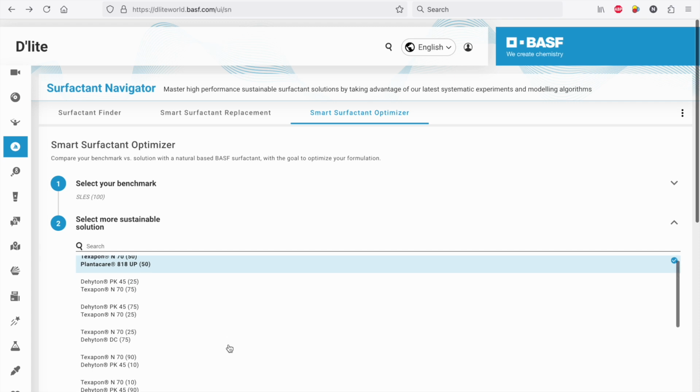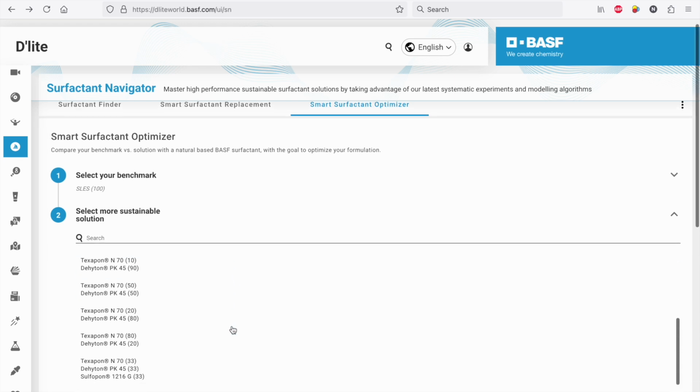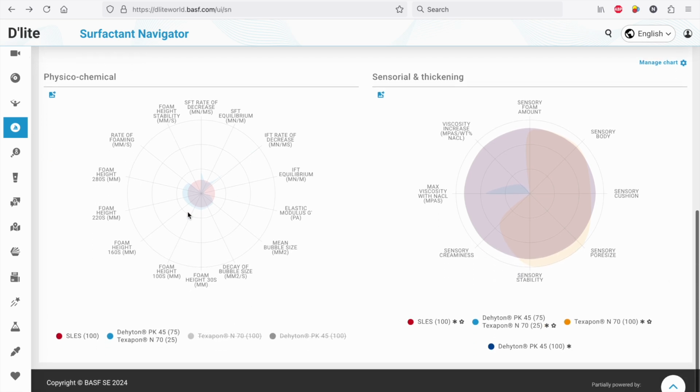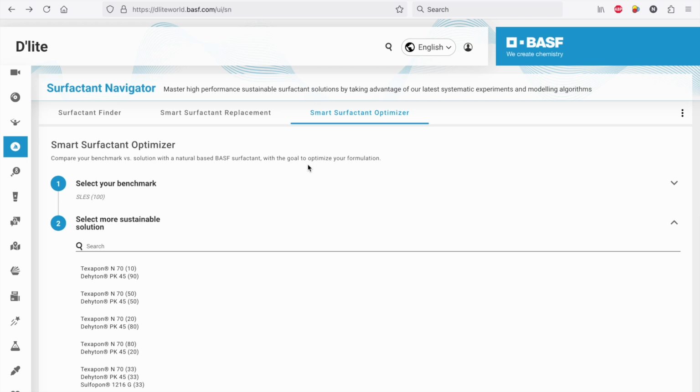Let's pick another one. There's a 75-25 mixture of Dehyton PK45 and Texapon N70, and again you can see the similarities and differences sensorially and physico-chemically. So a lot of stuff here. I've just skimmed over a few of them, and in future editions I'd love to take you through some of these other interesting options on the side in other areas, particularly the formulation related products and consumer insights. So that's it from me at the moment.